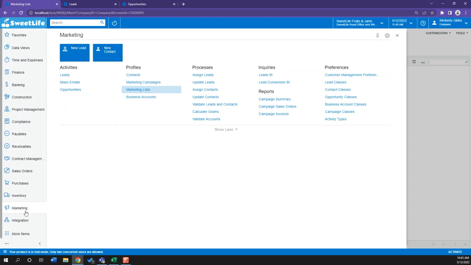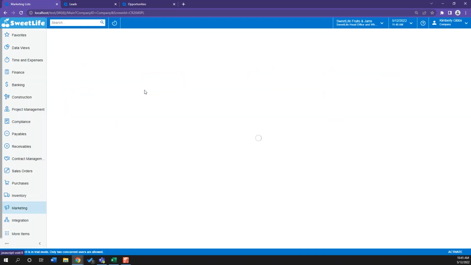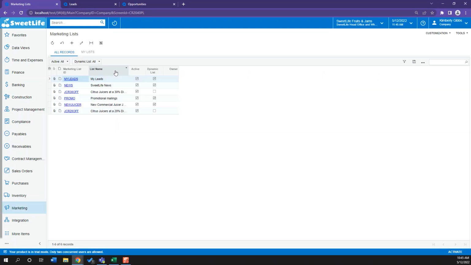For this, we go again under the marketing tab, under profiles, marketing lists. So what are marketing lists, and what are they useful for? This helps us when we want to send newsletters, promotional emails, or emails to a specific list of contacts. It also helps us when we are trying to nurture specific leads, or we want to move opportunities along.